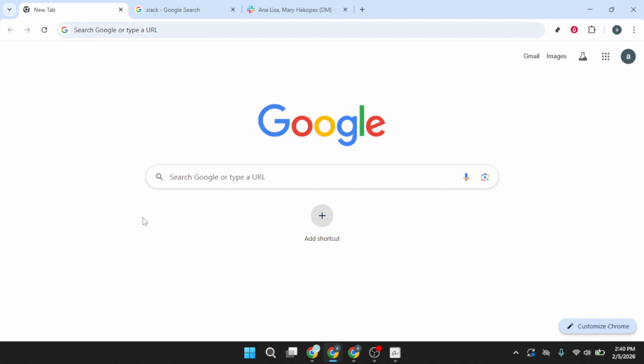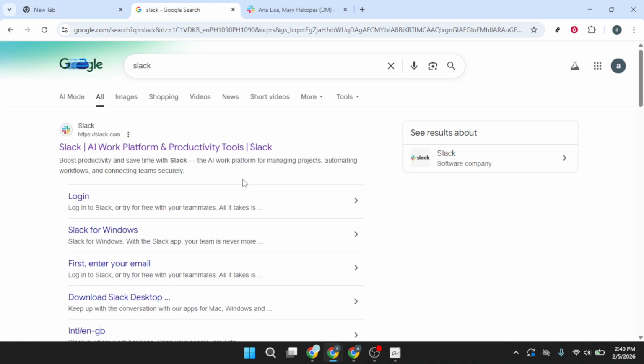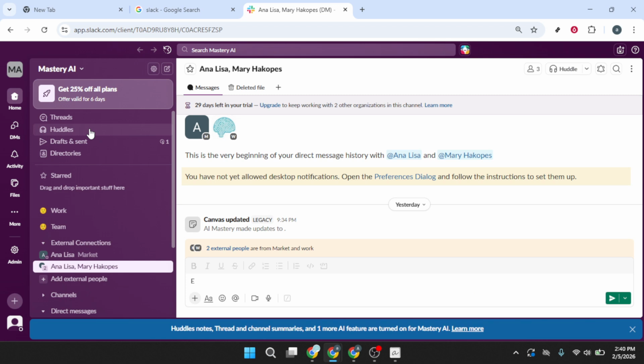Start by opening your web browser, going to your preferred search engine, and typing Slack. Click the official Slack website to open Slack in your browser. If you're already signed in, you'll land in your workspace. If not, sign in as you normally do.